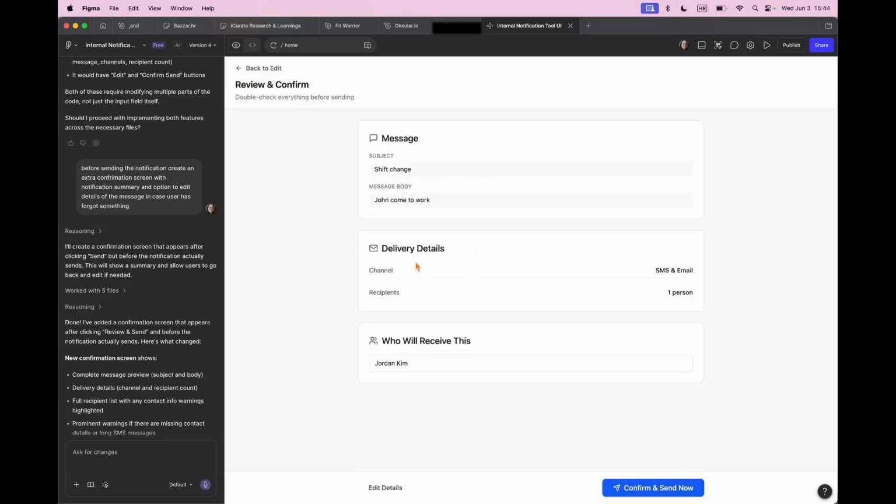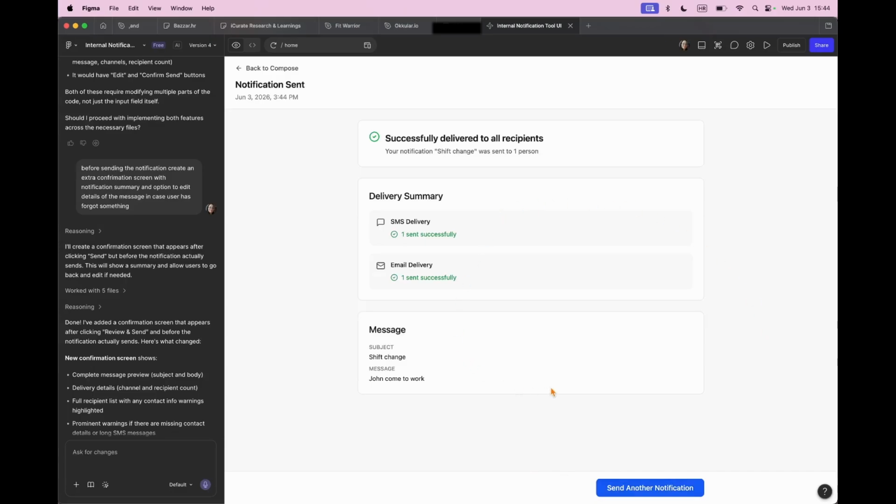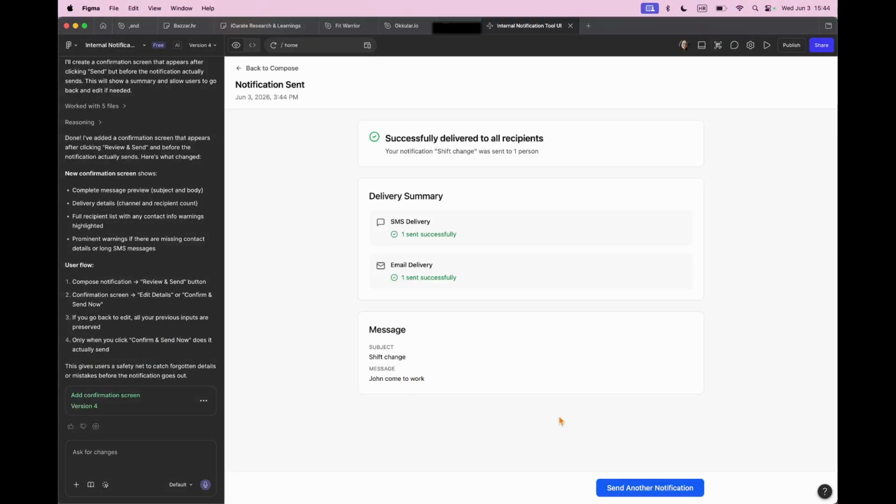After we review and confirm, double-checking everything before sending, which is a great reminder, we can actually press confirm and send now and get the delivery and feedback information, which is that the shift change was sent to one person, and we can even see the subject and the message itself. And immediately we can return to the loop and send another notification. And that's pretty much it.